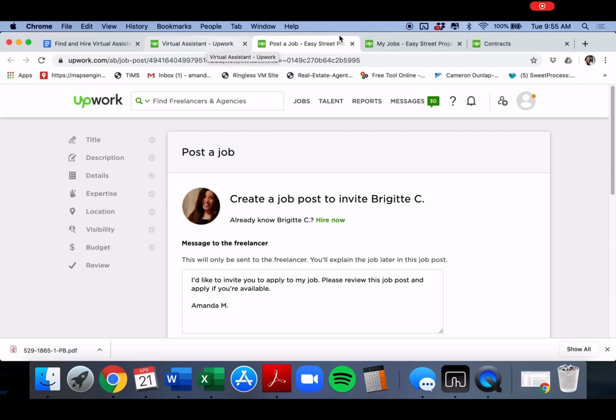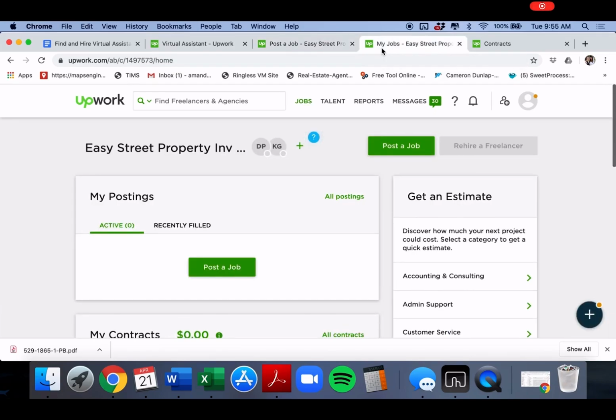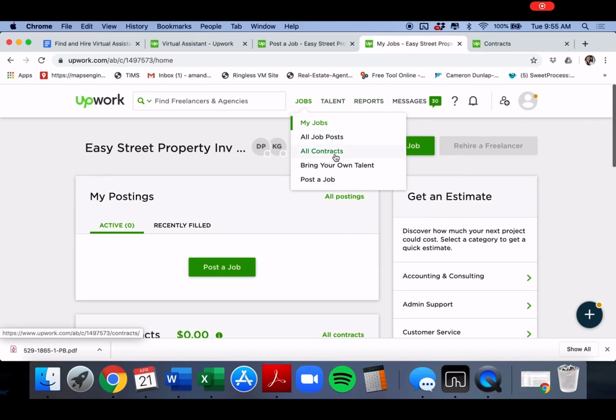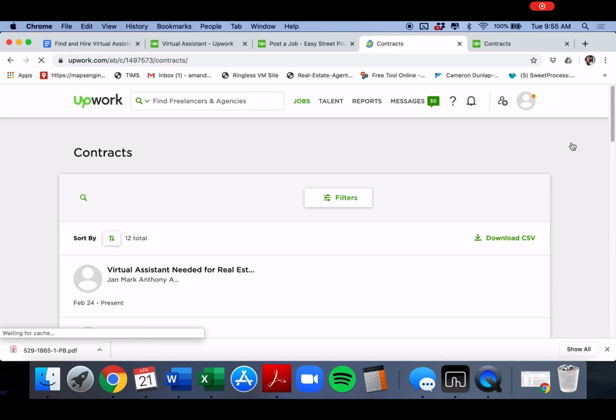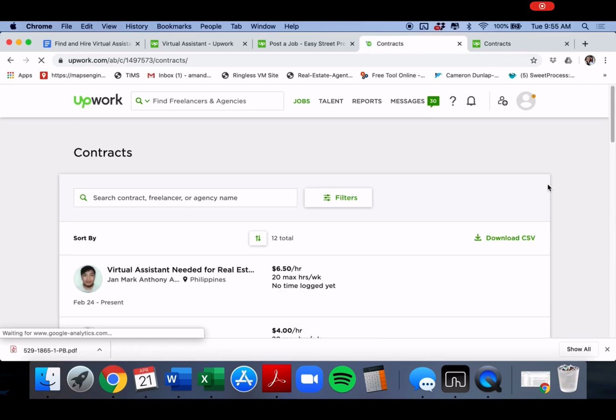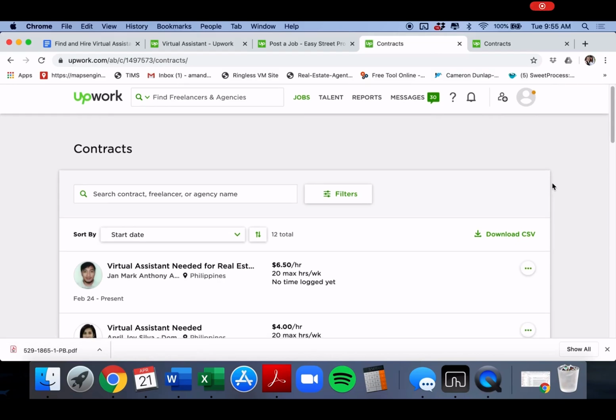And that's pretty much it on finding and hiring. But let's say you have hired your virtual assistant. If you go to your jobs, under jobs, you'll see all contracts. So how do you know if your virtual assistant is doing a good job or working on what you want them to work on? That's a really big question a lot of people have.